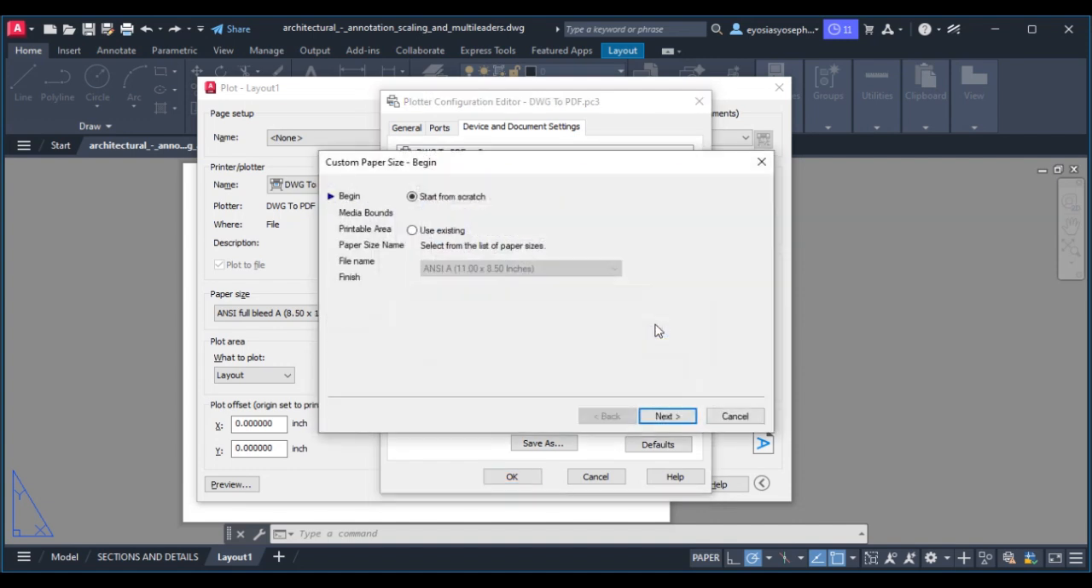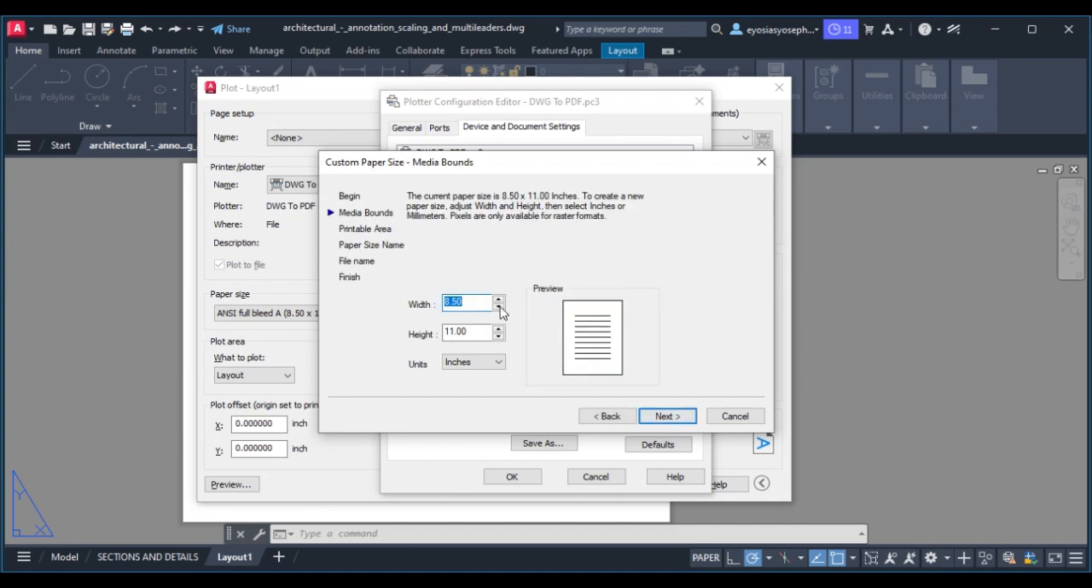The wizard will guide you through the process of creating your custom paper size. Click Next on the welcome screen. Now choose Start from Scratch and click Next. Now enter the width and height of your desired paper size. For example, if you need a sheet that is 500 millimeters wide and 300 millimeters high, enter those values here. Make sure you're using the correct units for your project.